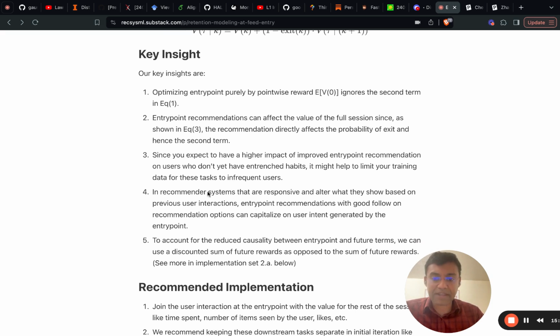So, entry-point recommender systems that are responsive, which means based on the actions you take in the first item, if the recommender system knows how to change the second, third, fourth items, then entry point recommendations can affect the value the user is getting, not just by the intent that they generate of engaging with your application, but they can also generate intent by choosing items at the beginning such that there is good follow-on content to line up. I'll give you an example.